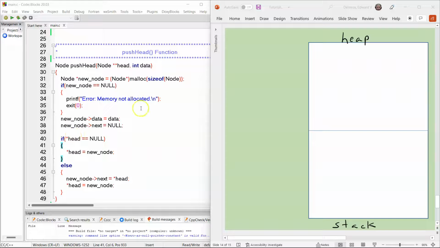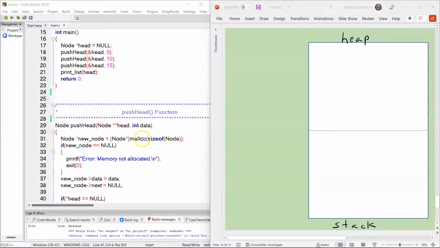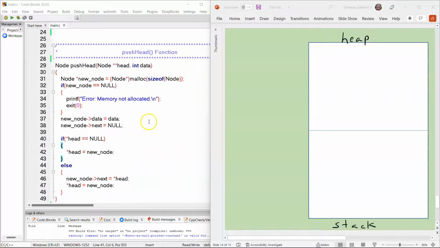So in the last video, we created a push head function using the address of our head pointer that we created in our main function. The push head function basically adds a node at the beginning of our list. There is a different way to code this push head function without using a double pointer, and I'm going to show you how to do just that.